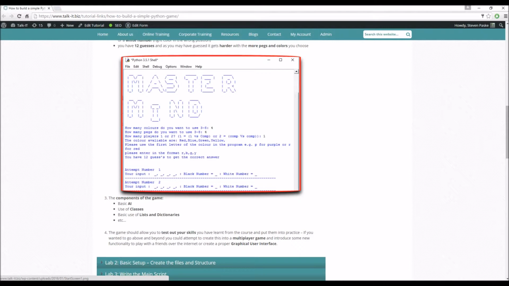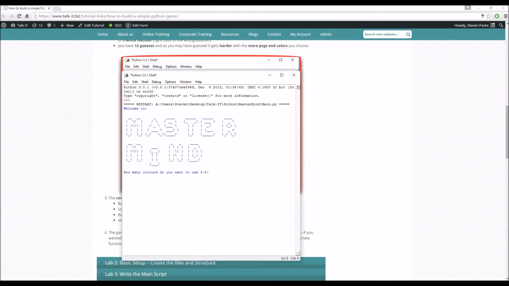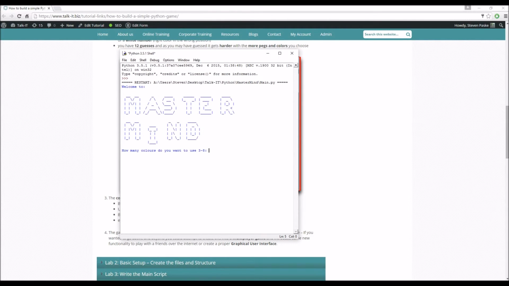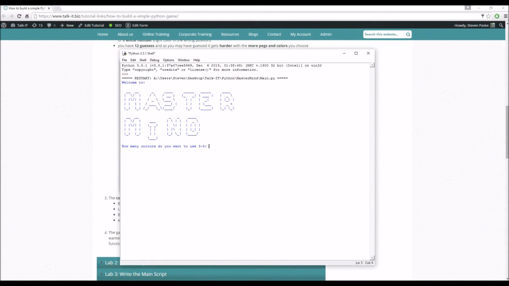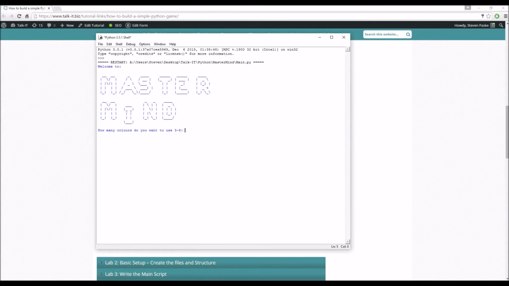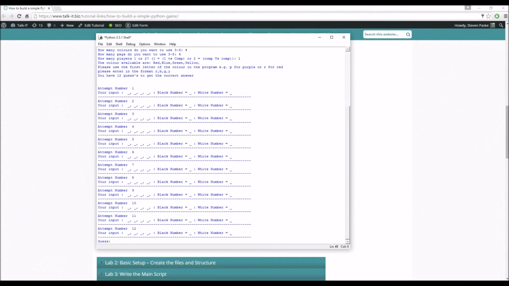So I'm going to run the game for you. This is done through just running what I call the main script for this. I'm going to run it through IDLE, just because it's a little bit easier to see. You can also run this over command line. So, welcome to Mastermind. I'm going to put myself under pressure a little bit here, I guess. How many colours do you want to use? I'm going to choose 4. How many pegs do you want to use? You can choose 4. I'm going to play against the computer.